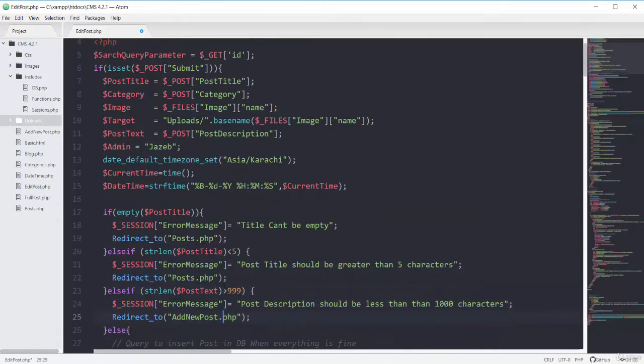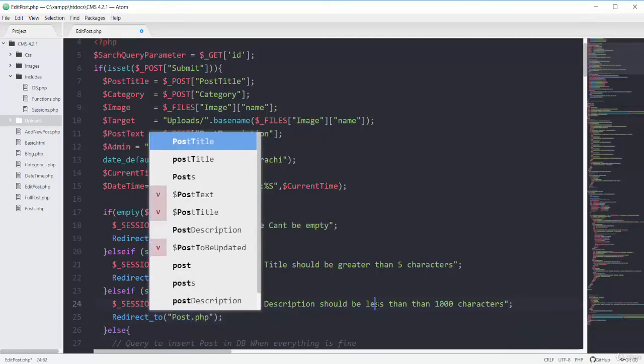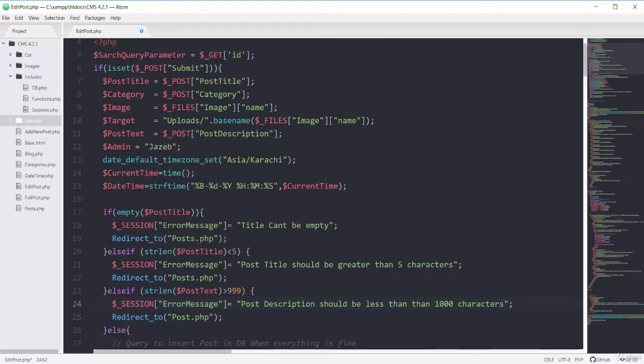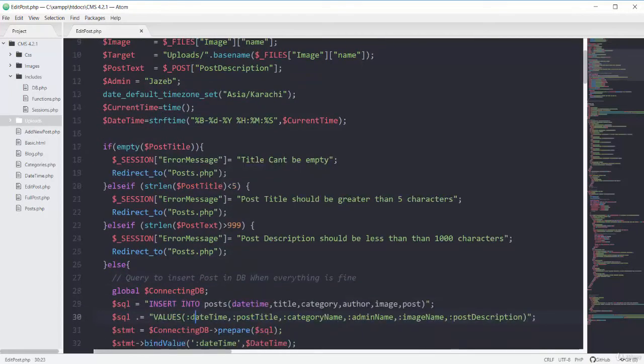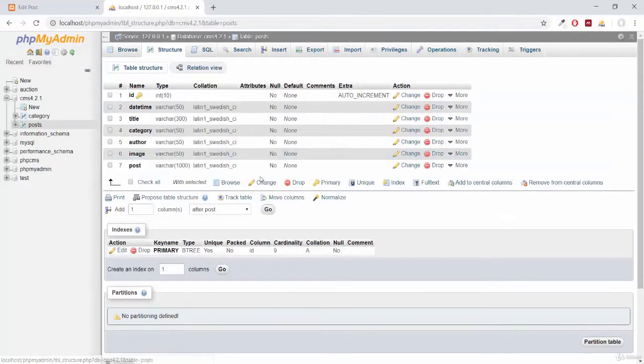And if the description has less than 1000 characters length, we will redirect to post.php. I think this length is quite minimum, right? 1000 characters will not take that many words. So let's edit the structure of our table. Click on the structure, go to change.